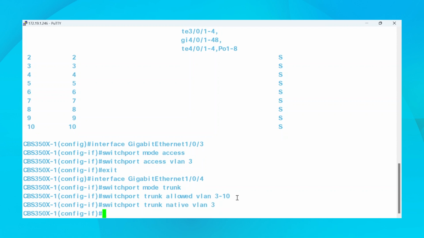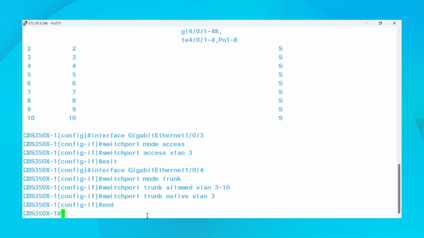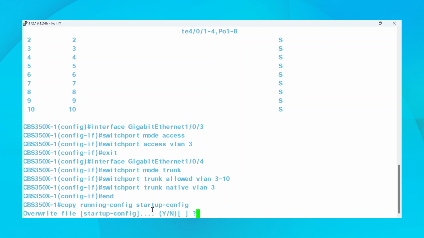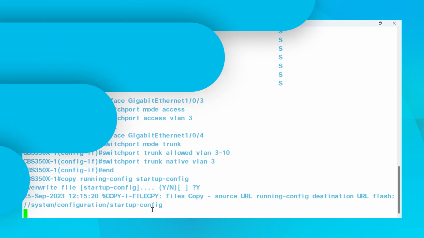You have now added an access and a trunk port. Finish your configurations as needed. When they're complete, you'll want to save everything. To do this, exit from the interface and global configuration mode with the quick command end. This brings you back to privileged exec mode. Enter copy running-config startup-config. To confirm the save, enter Y for yes.